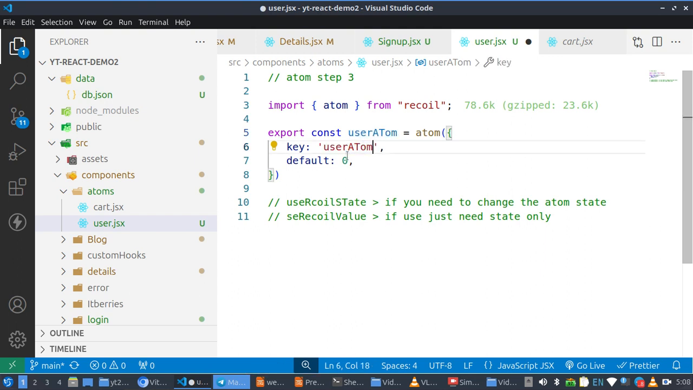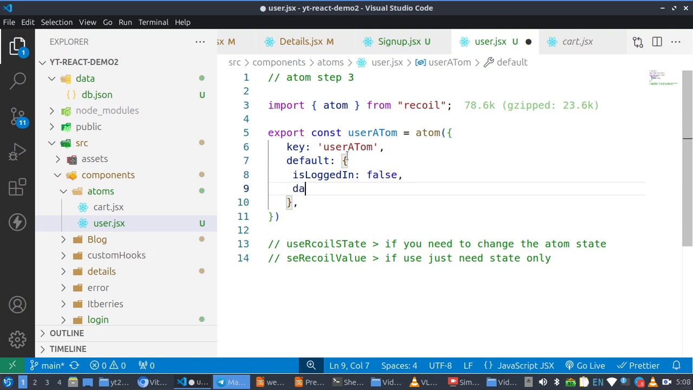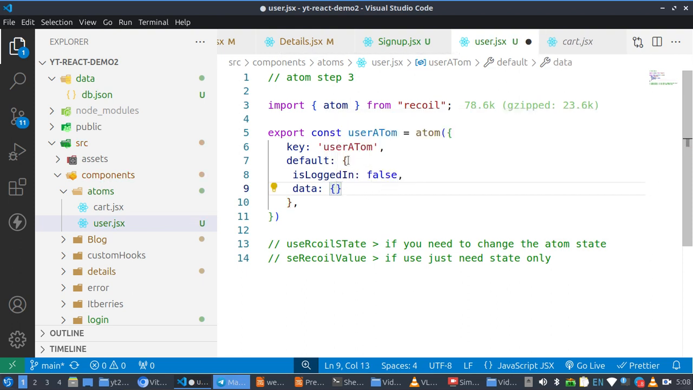Then here I'm going to have some things. This is going to be an object. The object is isLoggedIn. This will be false. Then I'm going to have an object called data. This will be an empty object for now. So this is what we want the user state to be. If he's logged in, you are going to know. Of course, when the person opens the page, it will be false, so the person has to log in.